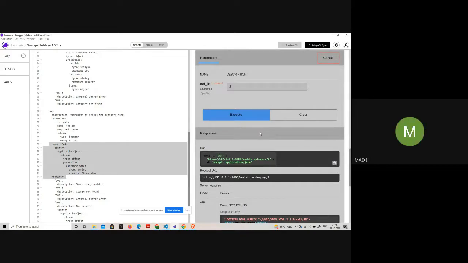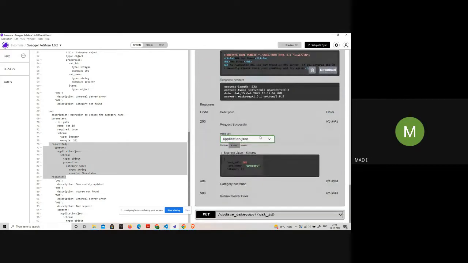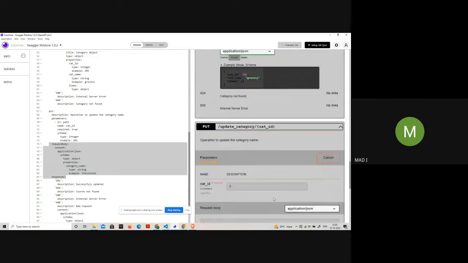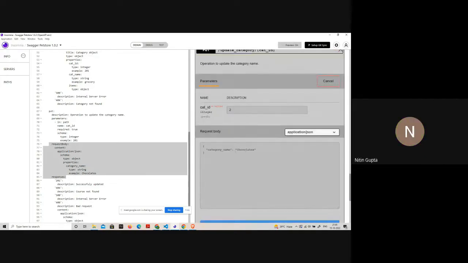The second thing is the actual operation, meaning putting it in the body here, changing the category name from whatever it was before to chocolates. Okay, so in the assignment, we have to change it in the Swagger or the Insomnia body and then test it out, right?